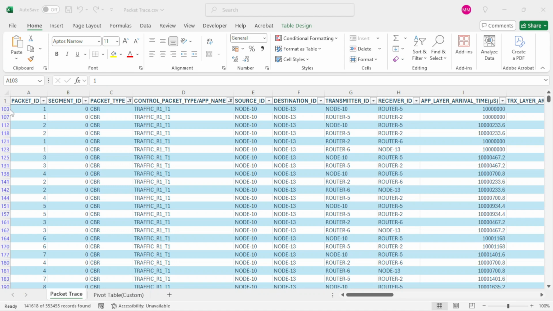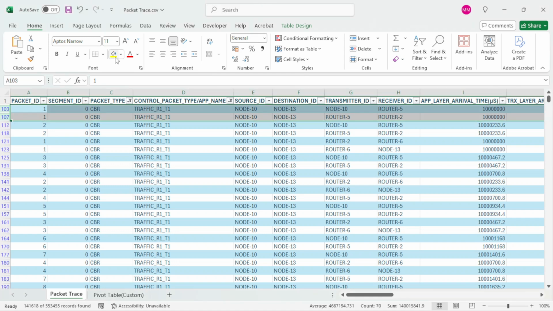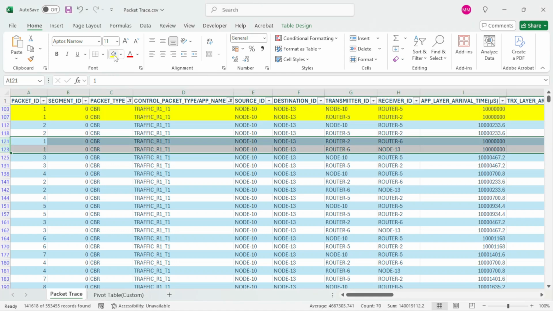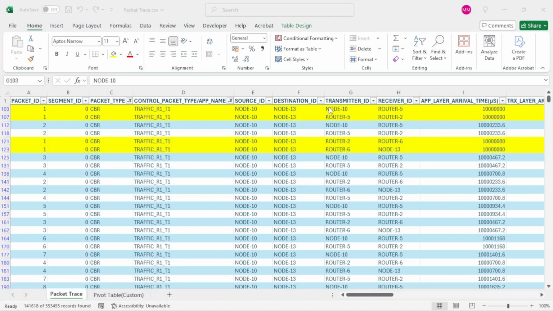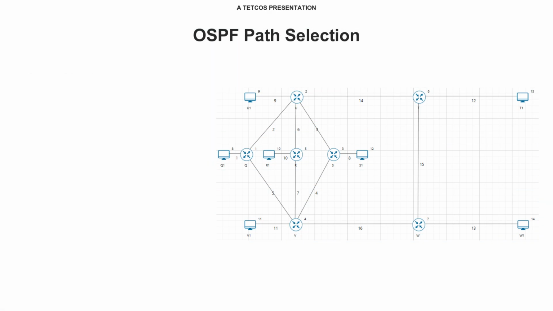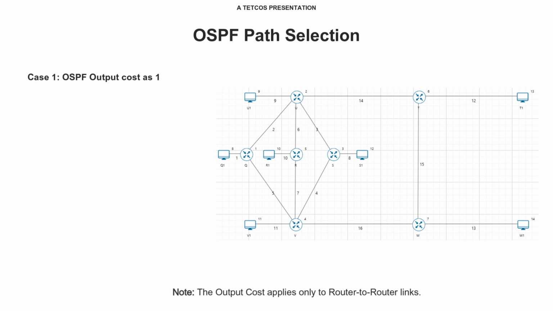To analyze the packet flow, we consider packet ID equals 1, and for this packet, the flow follows this path: node 10 to router 5, router 5 to router 2, router 2 to router 6, and router 6 to node 13. For this example, with OSPF output cost set as 1, the cost or weight of each link is 1.